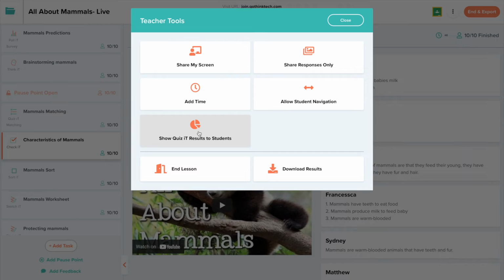And of course, in any THiNKtech lesson, you can download results at any time to save in a CSV file, and these results will be broken up by each individual task.